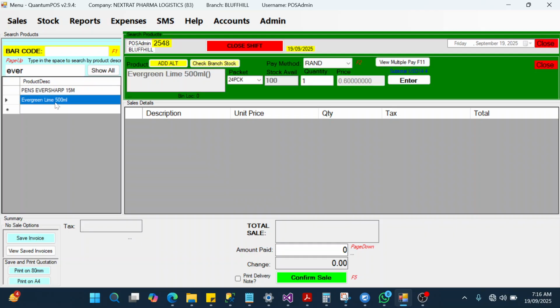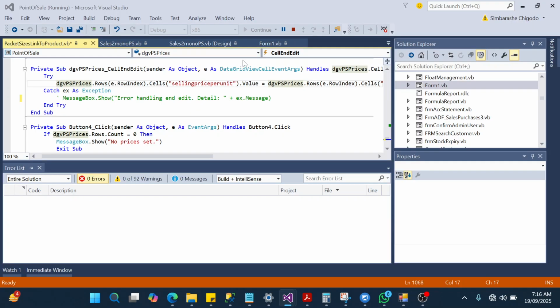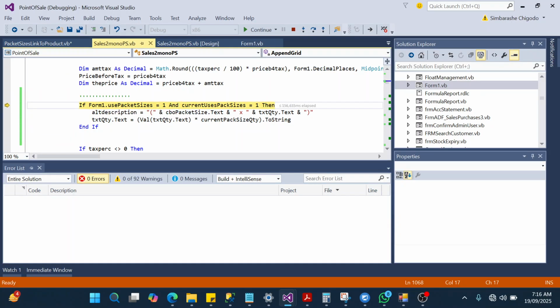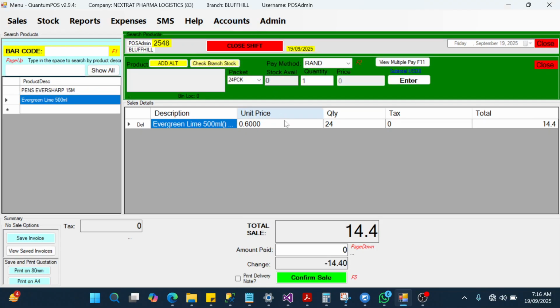As soon as you pick it, you will see that it shows you that it has a packet. By default, it picks the biggest packet, the packet with the highest quantity. In this case, it is the 24 pack. The price is already there, 60 cents per unit, and you get a subtotal there. Then you can enter that. If you are happy with that, we can conclude the sale. They pay $20.